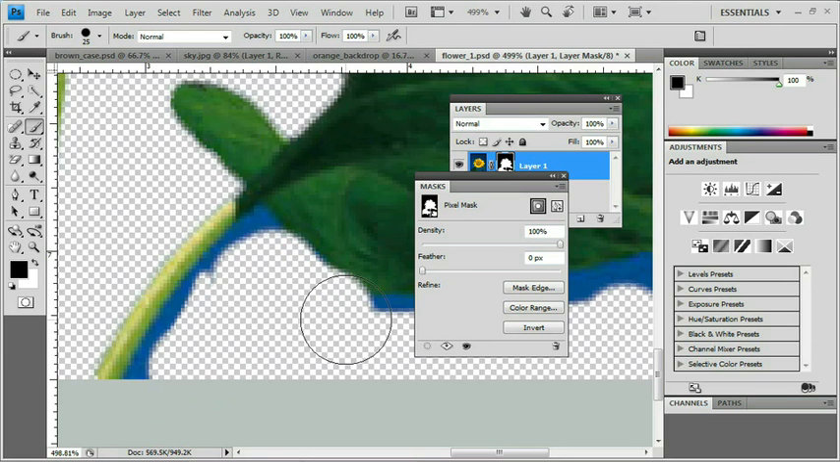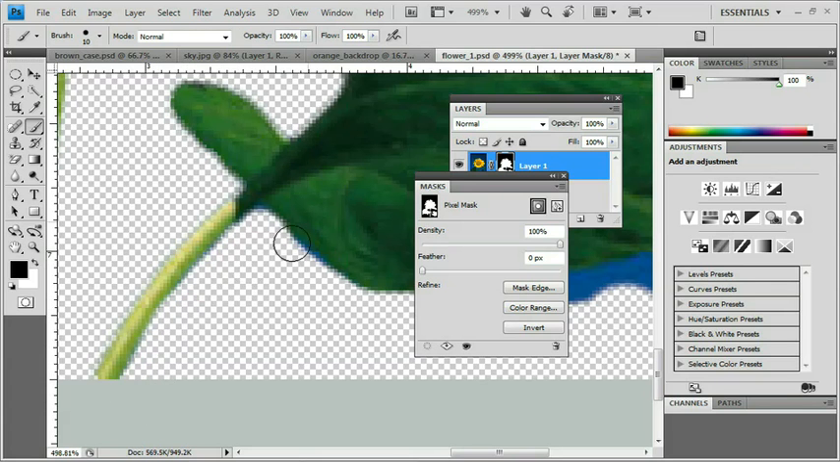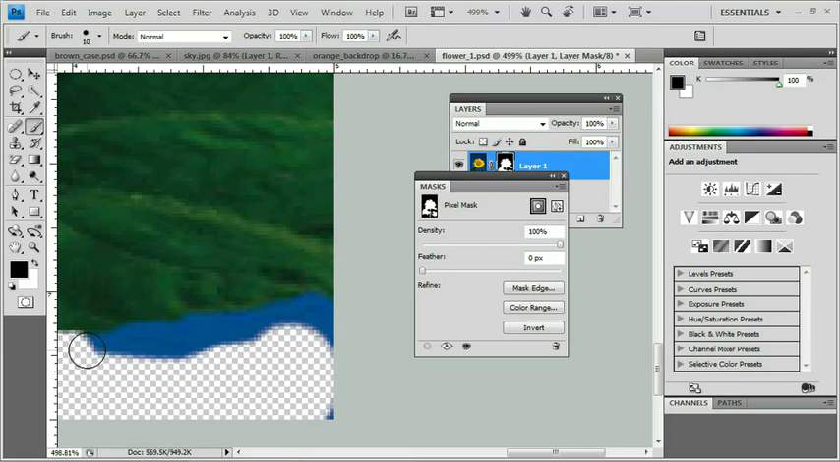Because if I am doing a sloppy job here, which I am, again intentionally, I can press X, make my brush size a little smaller, and paint that back in. It's such a great thing and such a great way to remove backgrounds by using masks, because you can get a much less contrived look and blend your selections a little bit better into other composites.